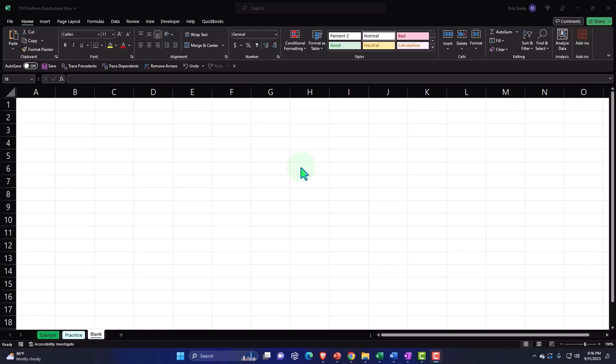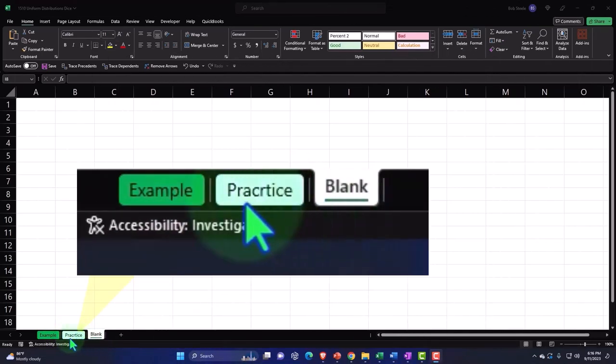If you don't have access to this workbook, that's okay because we'll basically build this from a blank worksheet. But if you do have access, there are three tabs down below: the example, in essence the answer key; the practice tab, having pre-formatted cells so you can get right to the heart of the practice problem; and the blank tab, a blank worksheet, so we can practice formatting the cells within Excel as we work through the practice problem.